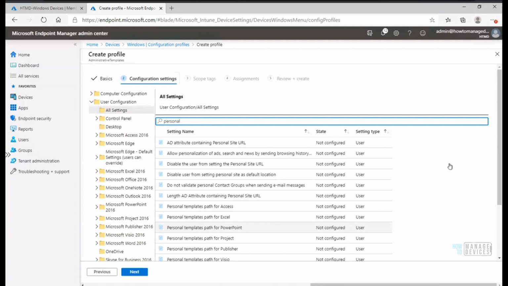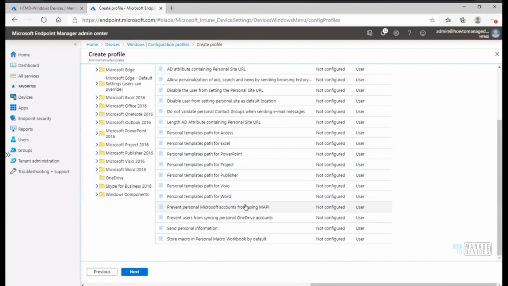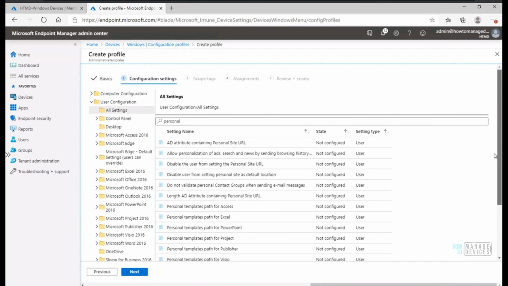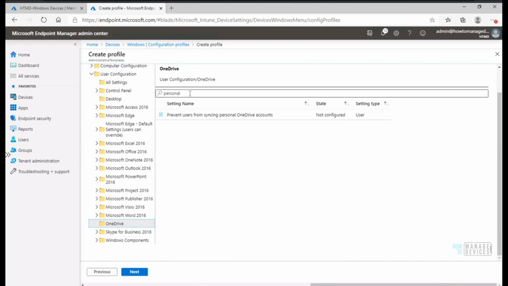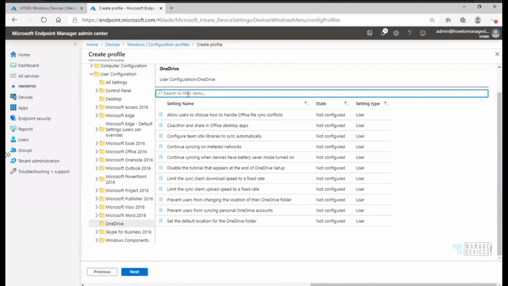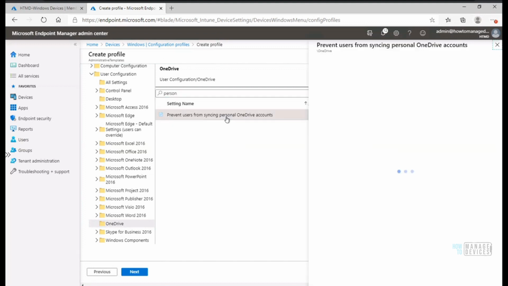So there are a lot of personal options here. Okay, personal information. Let's go to OneDrive now and see personal. The personal search is already there because we already typed that. If I remove personal, you would be able to see a lot of other settings over there. So we need only personal: Prevent users from syncing personal OneDrive accounts, right?